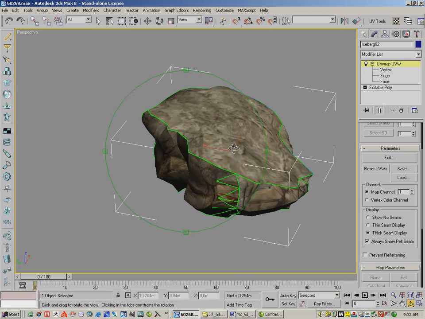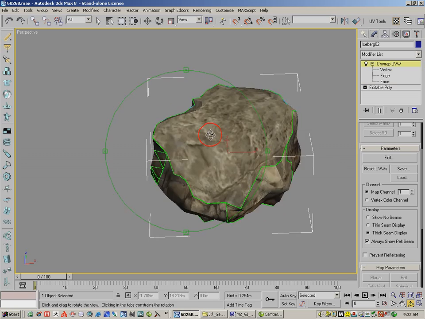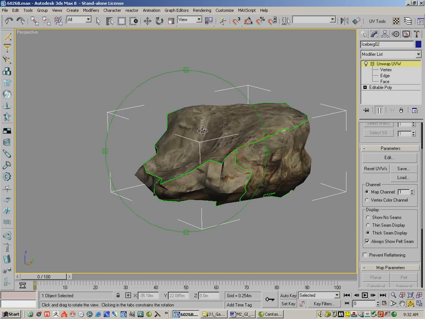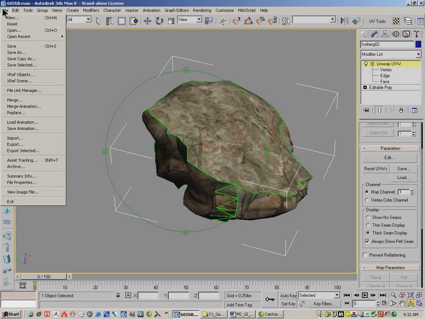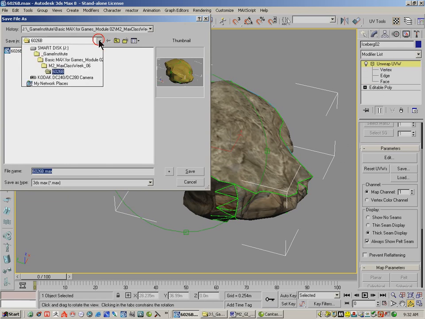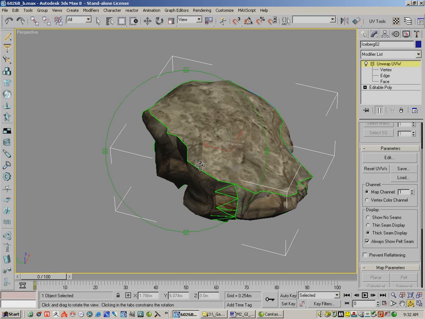Okay, at this point I'm going to leave these seams down here. Right now they're not hurting what I want to do to move on. And what I'm going to do, I'm going to save this rock. Make sure we're in the right one. There we go. We'll save it as _2. How about _B? And I'm going to export this as a 3DS file.